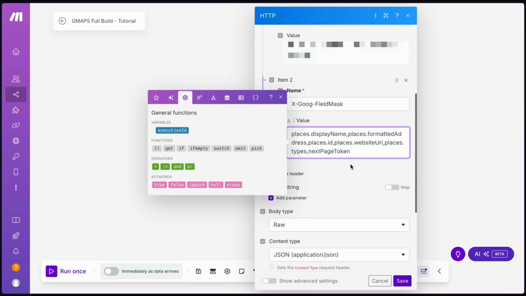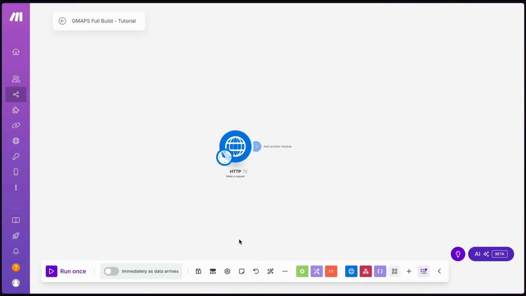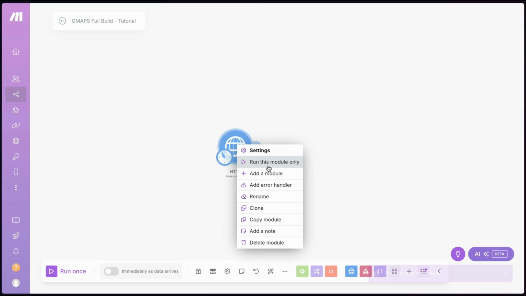So this tells Google what page we want to pull of the results. The max number we can pull from a Google page is 20. And if there's more results after that, Google's going to give us a next page token that we can then use in our request again to get the next page. So it allows us to paginate through the results. So go ahead and click Save, and then click Save, and let's run this once to make sure it's working.